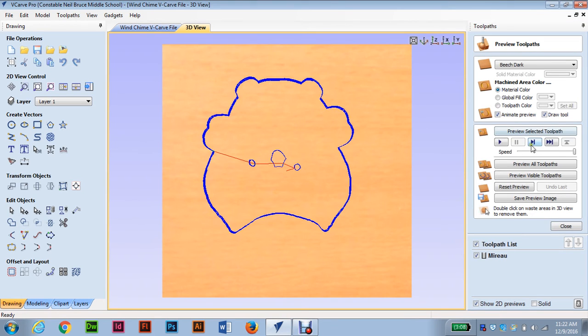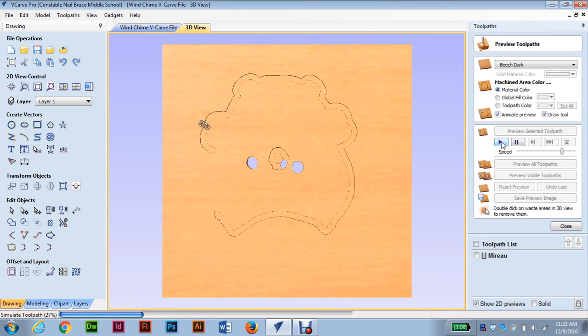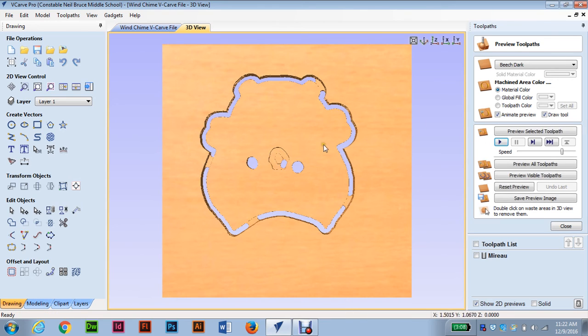Let's press that. Now you can preview it. You're probably going to want to slow your preview window down just a little bit though, because otherwise it goes so fast you can't actually see it. There's the router bit making its cut. Noticing that the nose here, there's so many tabs in the nose that it's not actually cutting through all the way.